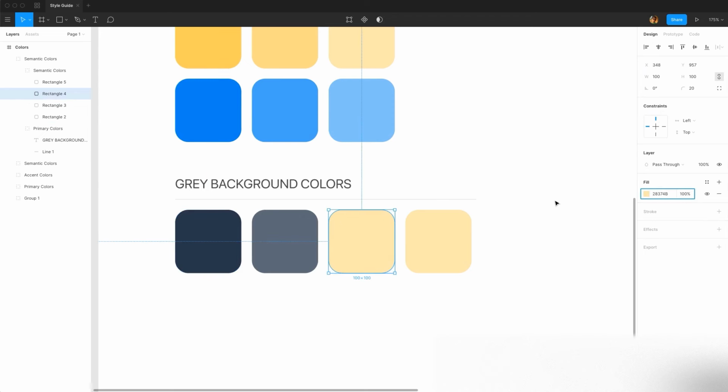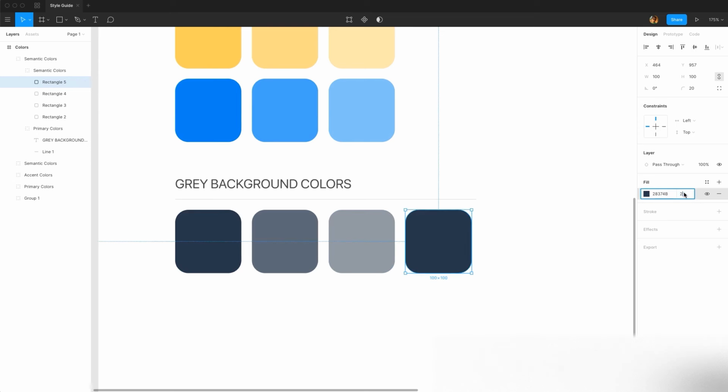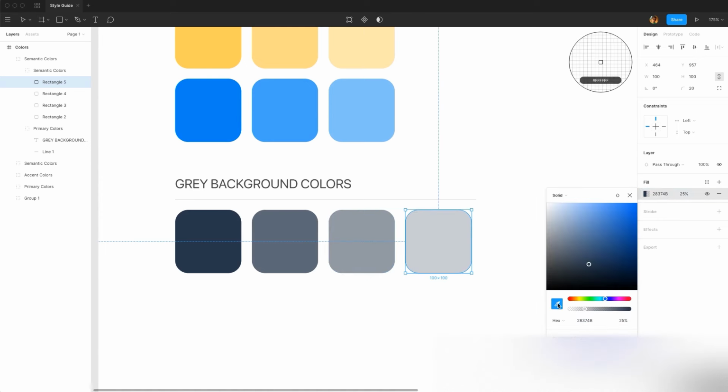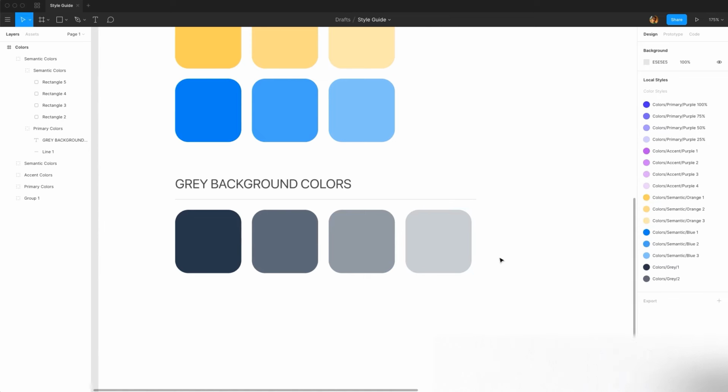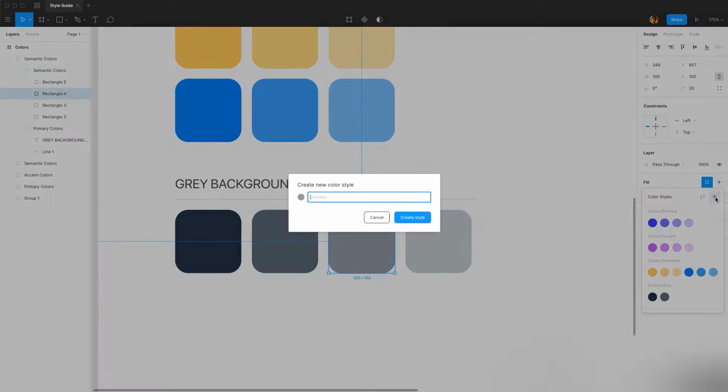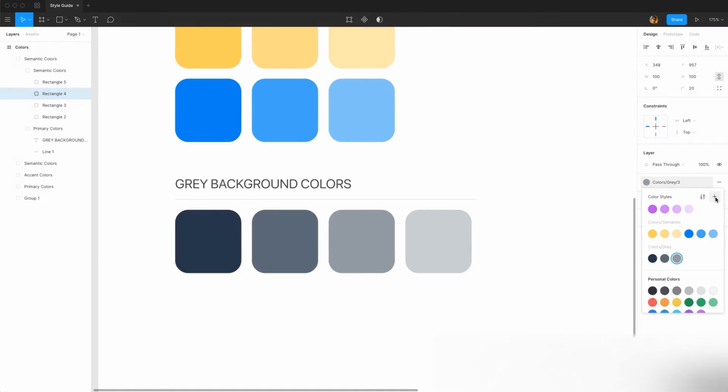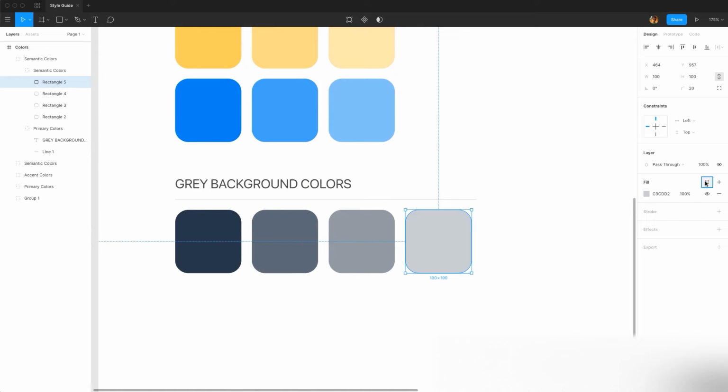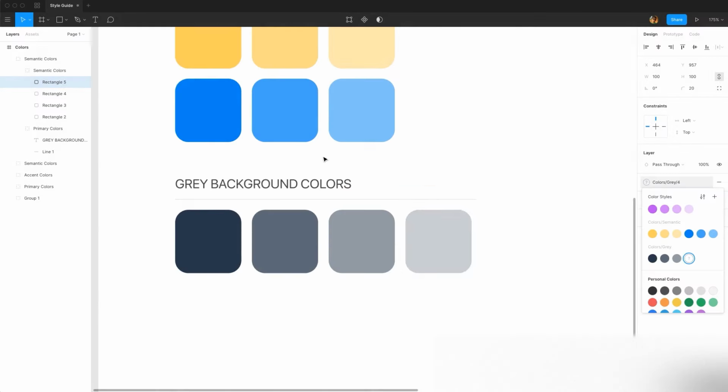So let's paste it here with 50% opacity and the last one with 25% opacity like this. And let me change them. And the last one, once again, choose eyedropper and select the same color. Fantastic. Now let's create the third color style, colors gray 3. Let's copy this. And the last one, colors gray 4.